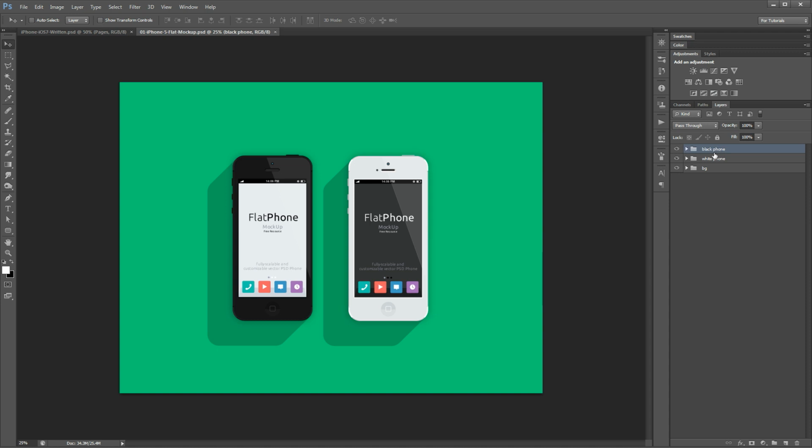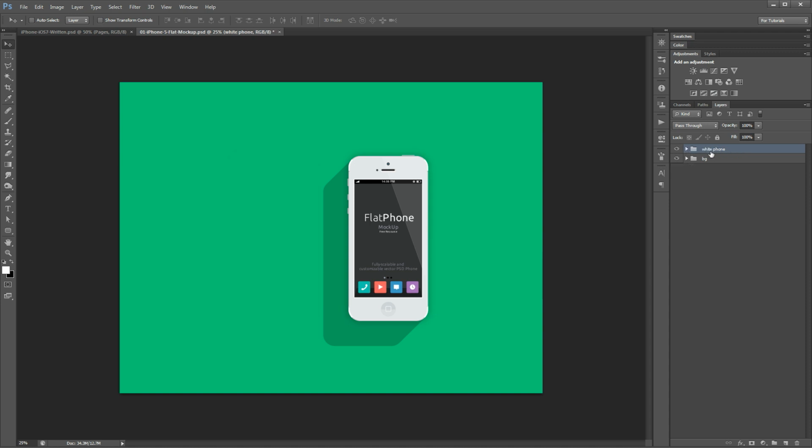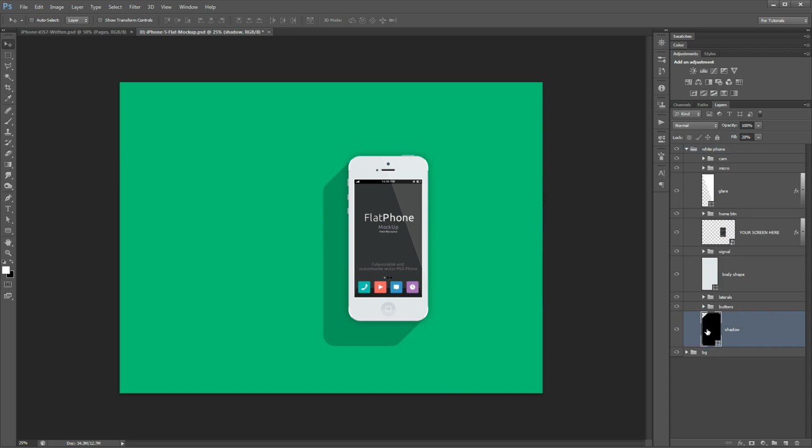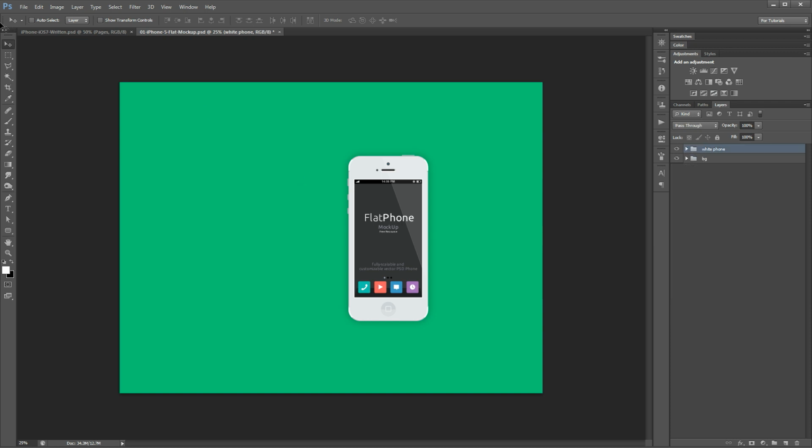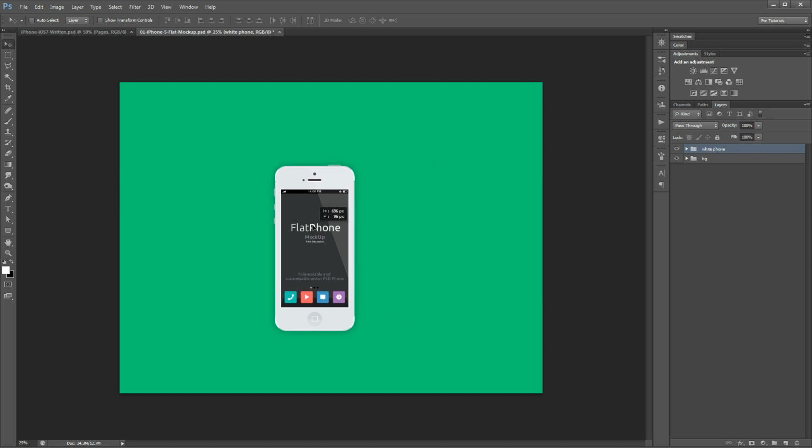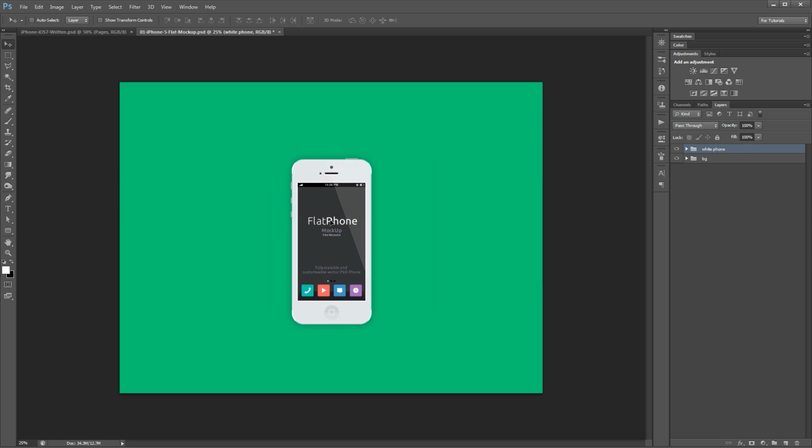I'm going to select the black phone layer group and hit the delete key to get rid of that. I'm going to open up the white phone group, and I'm going to get rid of this big shadow down here. I don't really want that, so I'll just go ahead and delete that. I'm also going to grab my phone using the move tool. I have the entire white phone layer group selected, and I'm going to move it to about the middle of my screen so we can really see what we've got going on here.